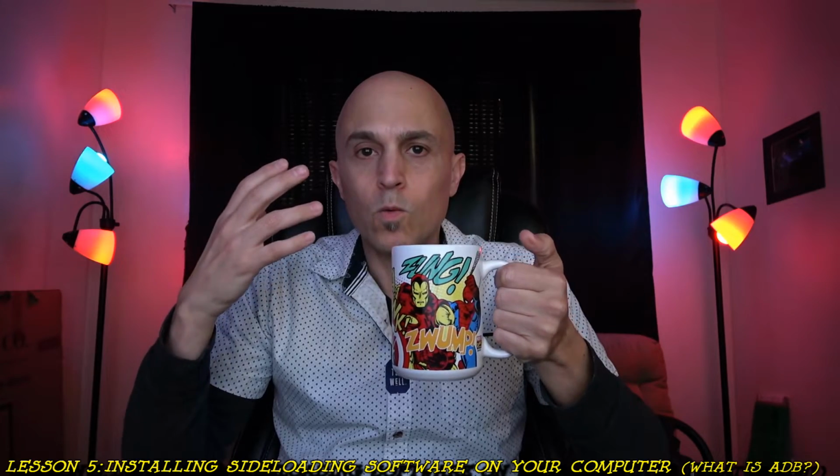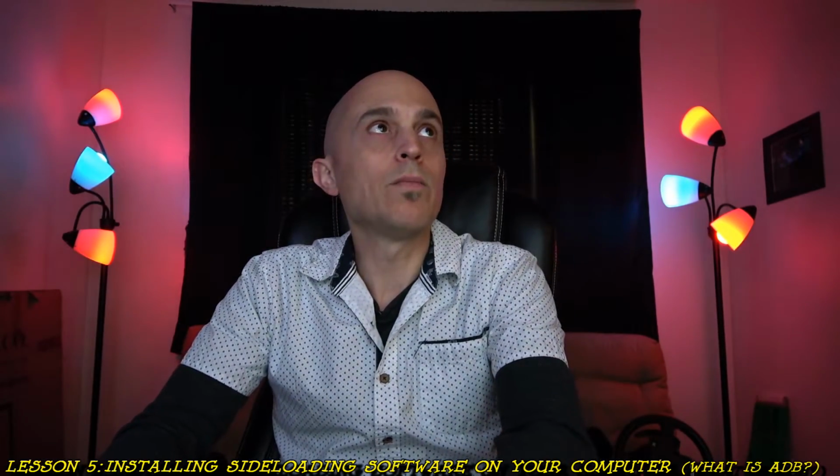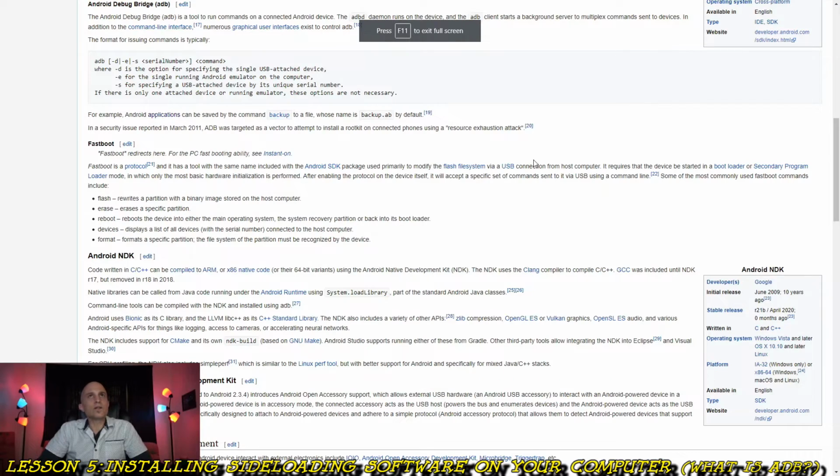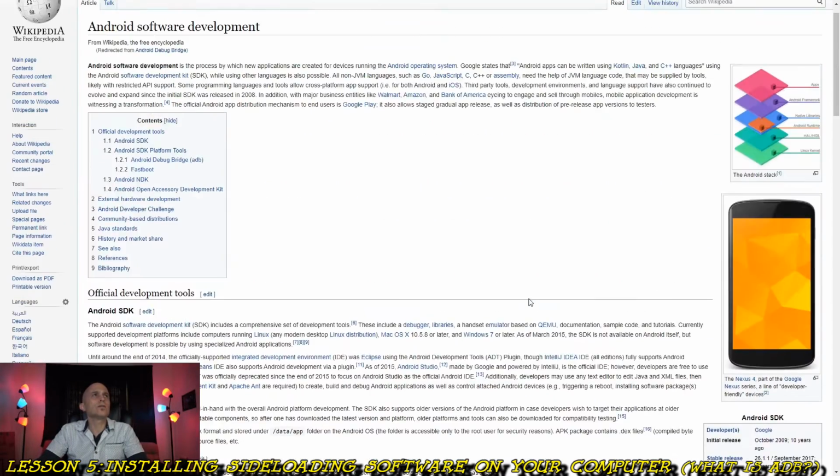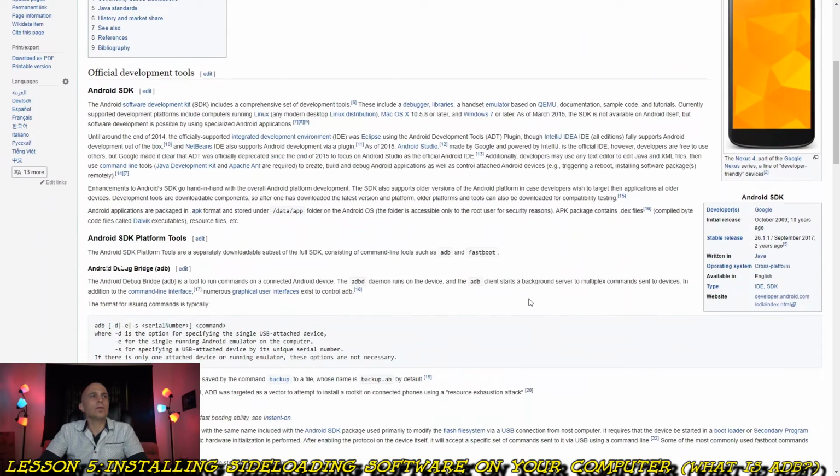Now, it's a command line utility, but we're not going to use the command line. What we're going to do is use a GUI, a graphical user interface, that makes it super easy. Now, there's a couple of different ones out there, but one that's really made for the Quest and also works with the Go is called SideQuest. But before we check out SideQuest, let's look at this web page about ADB. All right, let's check out this page about ADB. It's Wikipedia. It's under Android software development.